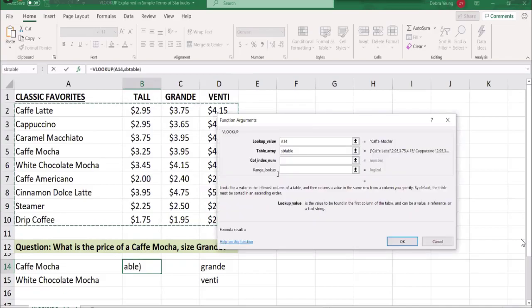Okay. And you notice it's already been given a name, Starbucks table or SB table. That's probably the best way of doing it. If you're doing a lot of VLOOKUP, combining the table we just did at the beginning of the class with this is best.